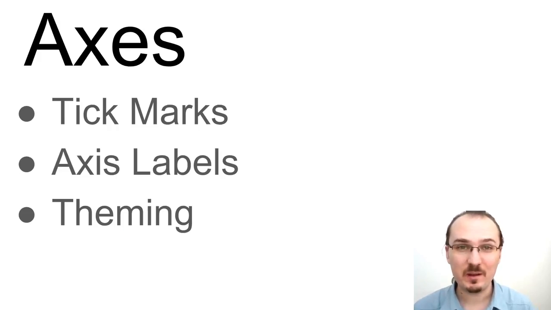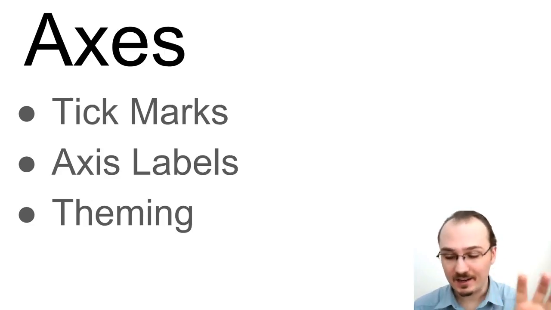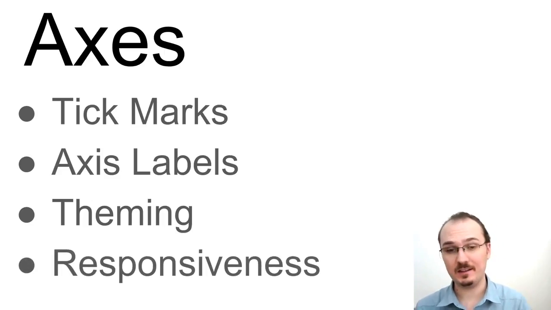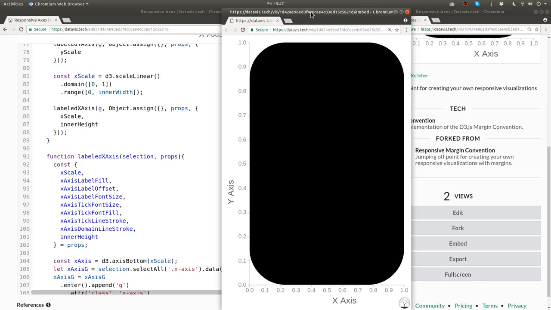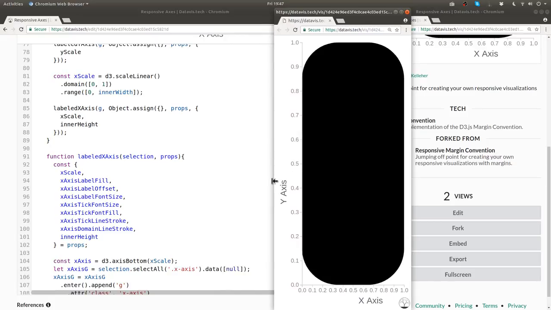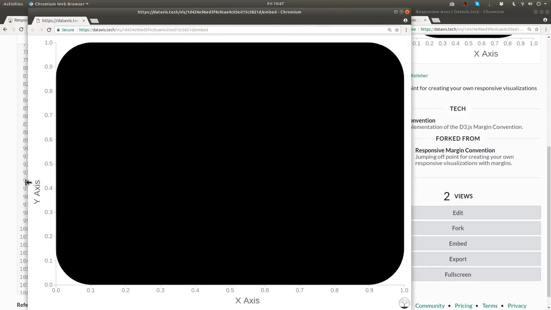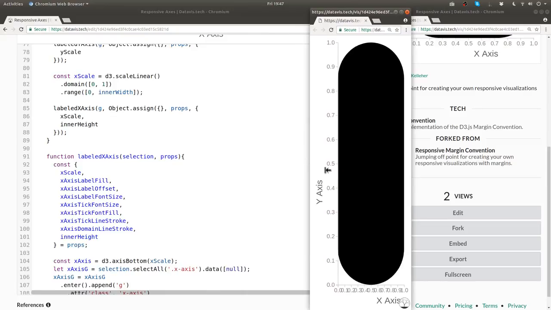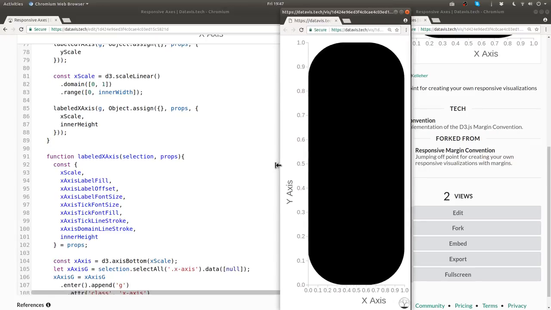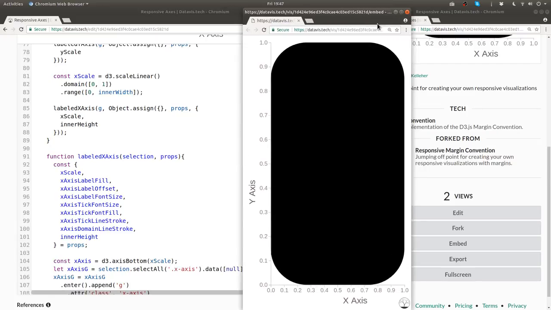All right, we pretty much covered theming. Next, let's talk about, last but not least, responsiveness. So I'll open this in full screen mode, and I want you to take a look at these tick marks as I resize this. So see how the density changes. The number of tick marks remains fixed, and if it gets too small, they start to overlap with one another, which is the main problem that we're going to try to address right now.